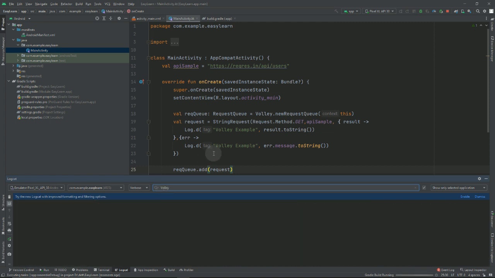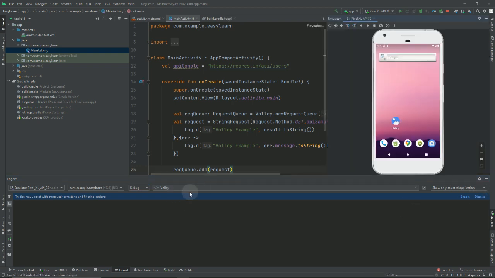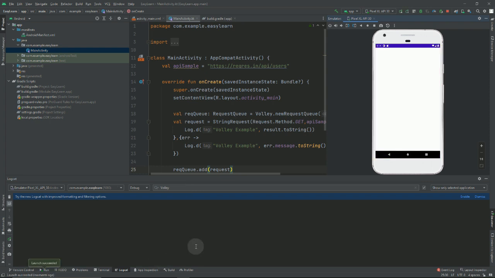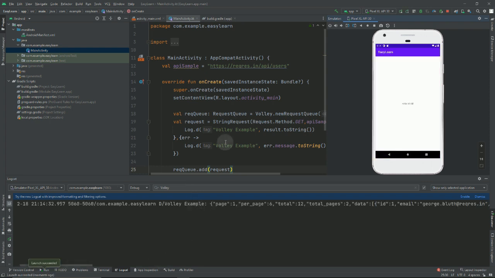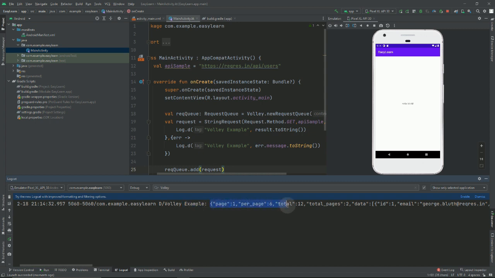To make it easy, you can search also. Search Volley example or anything. Let's launch the app first. And you can see the API values are coming here. So everything is working fine.